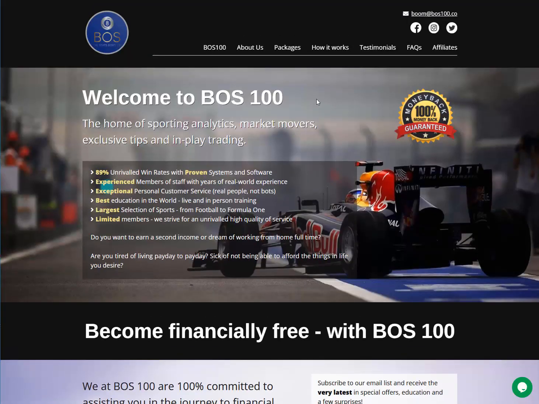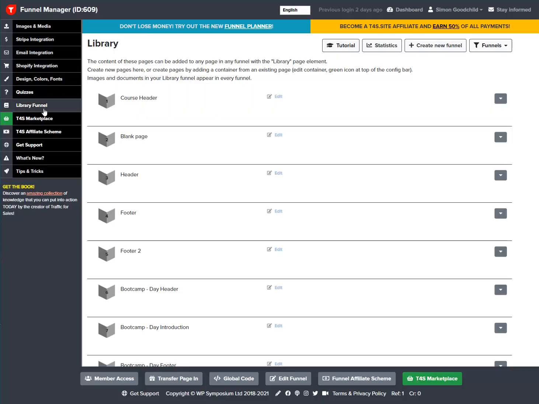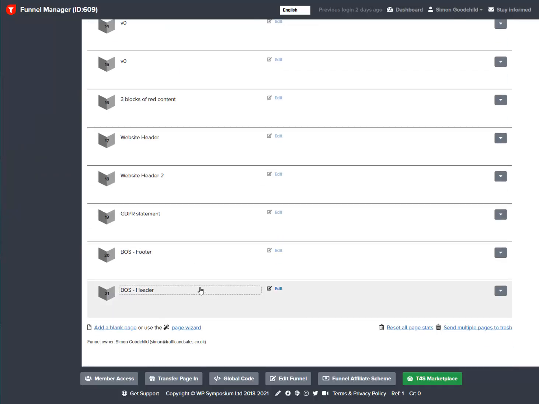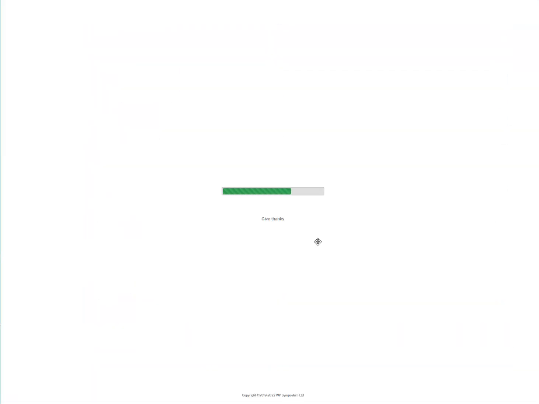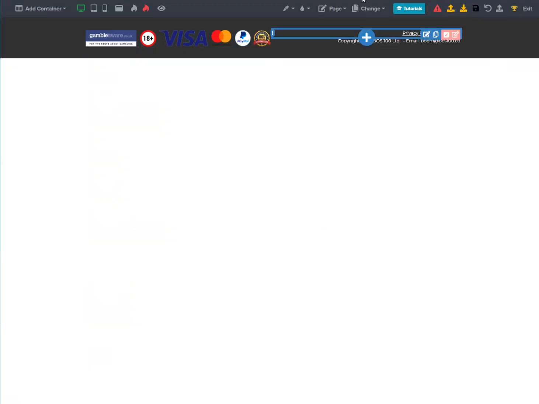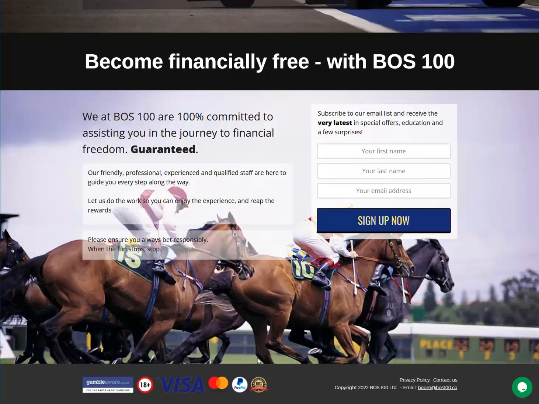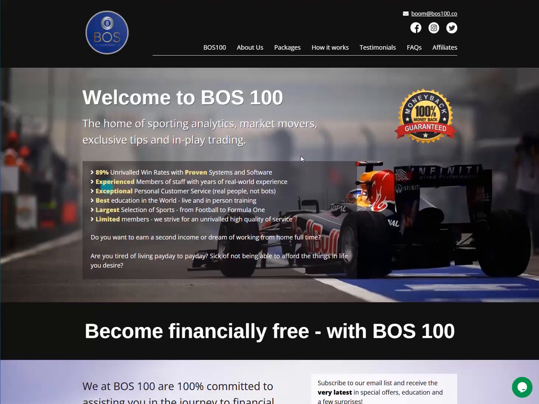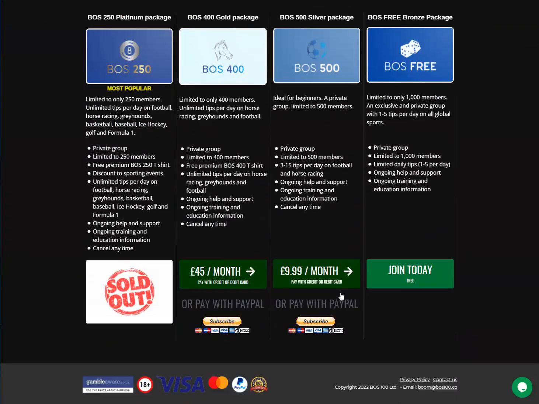Now this footer, and indeed the header, if I flick across to my library funnel, is two sets of content. And what I did when I created the funnel originally was create it in the library so I could do it once and then insert it on all the various pages. So it appears across the bottom of every page, which was great. But now it's flicked across to 2022, I wanted to update all the footers. And what I did want to do was update the library content and then go and delete it from all the pages and update it all.